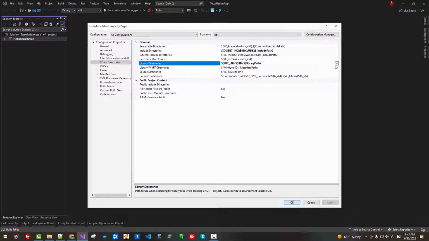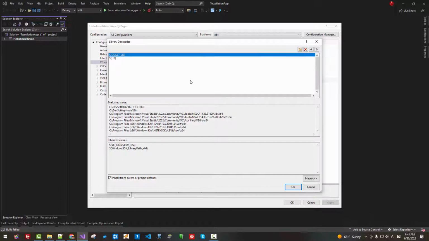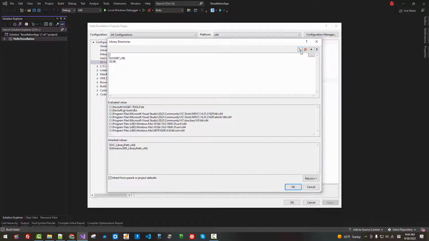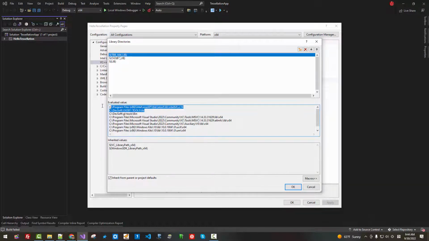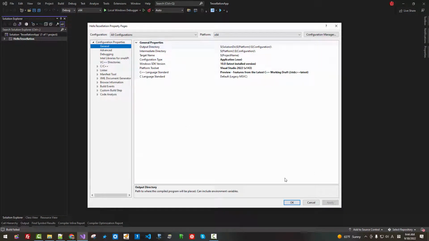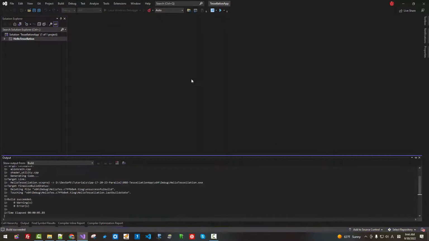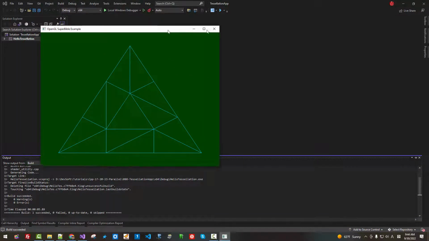Click Library Directories. Edit. We have to fix OpenGL Supervival 7. Hit enter. This path should be resolved. Click this button. $TVB x64 LIV. Hit enter. This path should be resolved. Click OK. Click Apply. General. You should have selected preview picture from the latest. Click OK. Now press Ctrl F5. It should build and run like this.